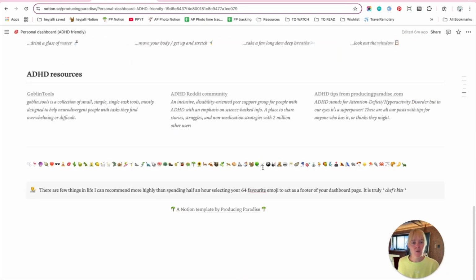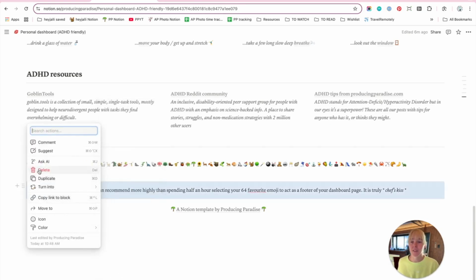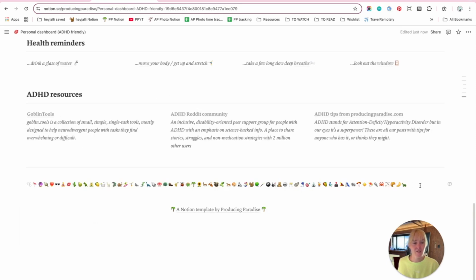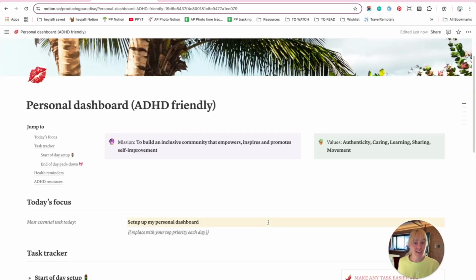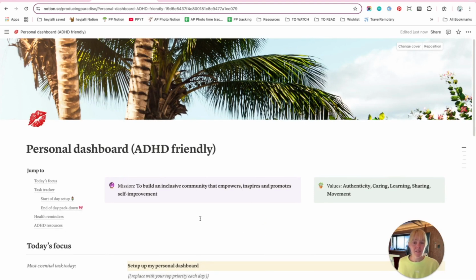So there you have it. I have also suggested that a fun rainy day activity is coming up with all your favorite emoji for the footer section. This is of course optional, but I had a good time doing that. As you can see, my favorite emoji are all of them. So that is the whole template, and it's pretty simple.